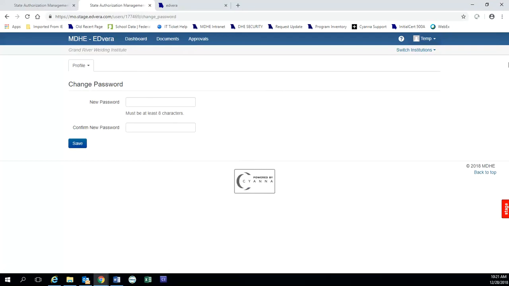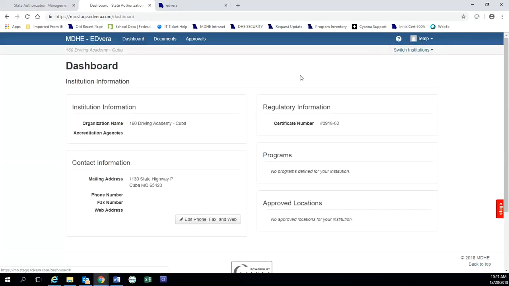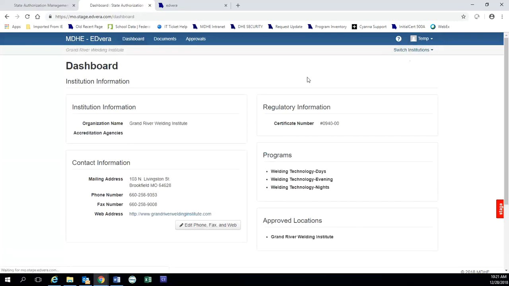Now, just under your name on the upper right is a drop-down link titled Switch Institutions. If you have or need user access to more than one campus location, you will use this button to switch back and forth. So I'm using Driving Academy in Cuba and Grand River Welding, just as an example. It makes logging into your schools easier as there's just one less password to remember. But make sure you're working in the correct school before submitting any documents.